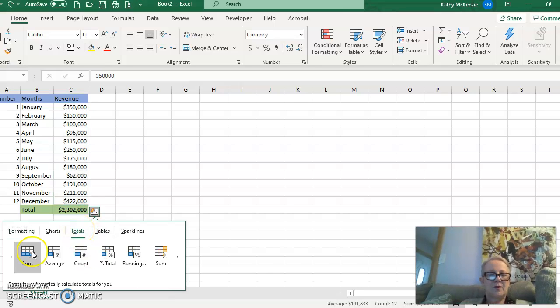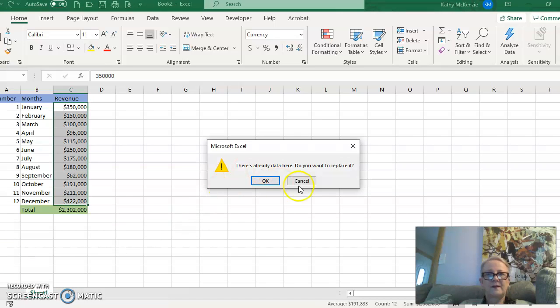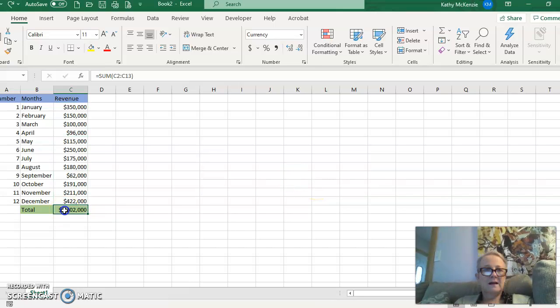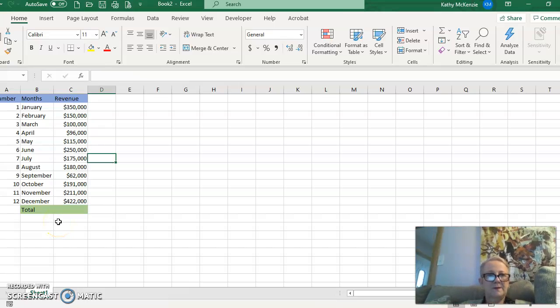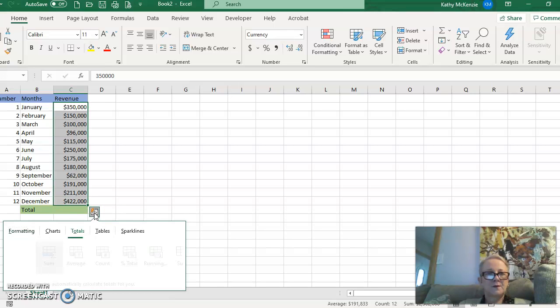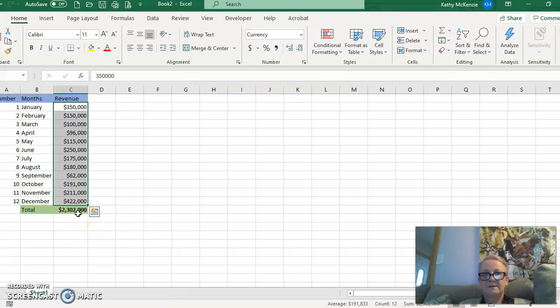So for this occasion, we're going to go total, and then you are going to go sum. And you see the little sideways M is there again. So we just click on there, and it's already come up. There's already data here. Do you want to replace it? I'm going to say cancel for now. I'm going to go back in and take that total out, and then we're just going to do it the quick analysis way. So we'll click on totals, sum, and again, it's just another way of doing that for you.